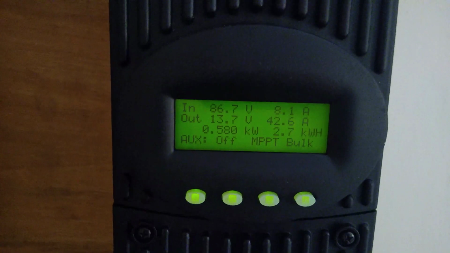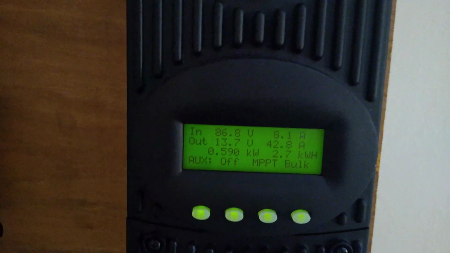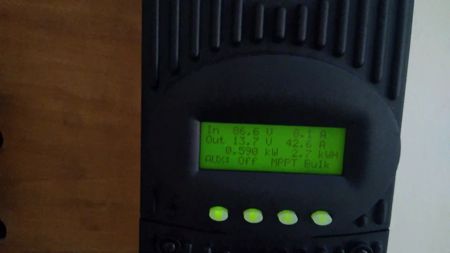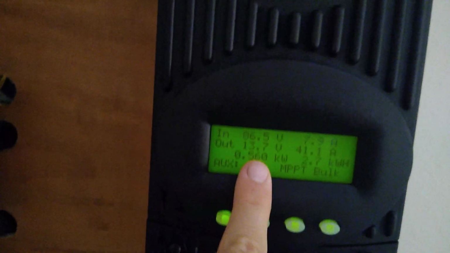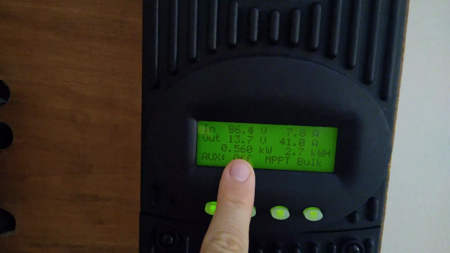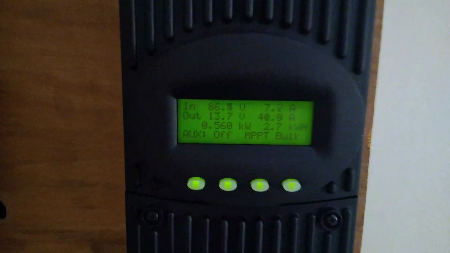But something else that we can see, we've got 87 times 8.2, which is what, 8, 8, 64, 640. It's about 680, 690 watts coming in. But because it's converting down to 12 volt, it's only receiving 560 watts. So I'm going to try and change that.